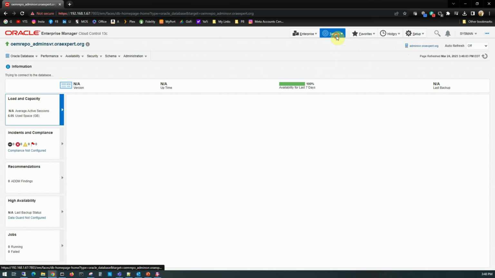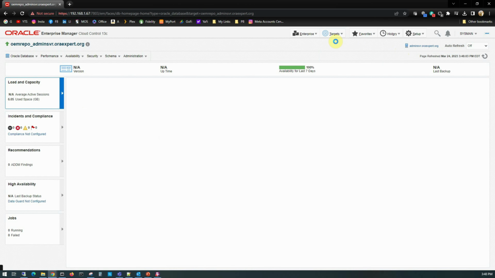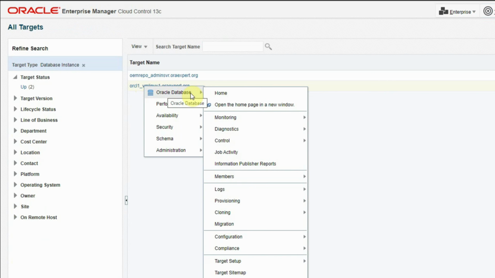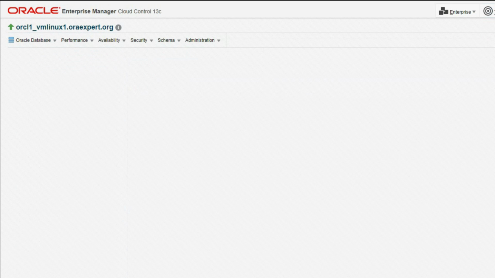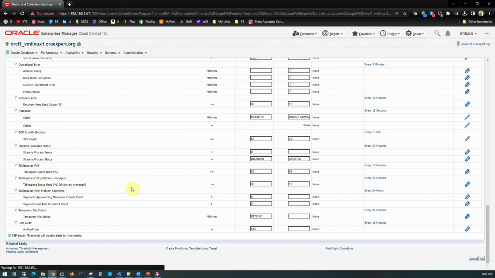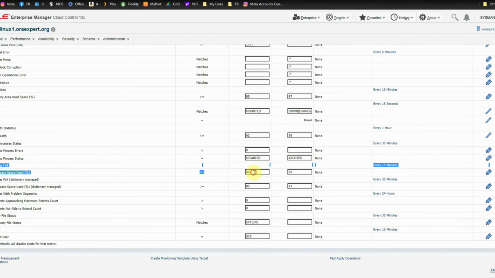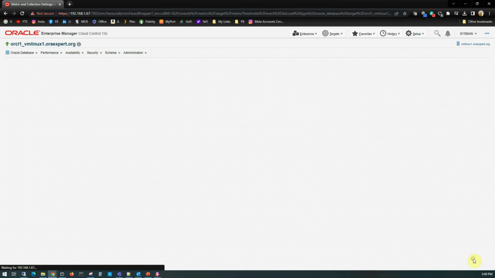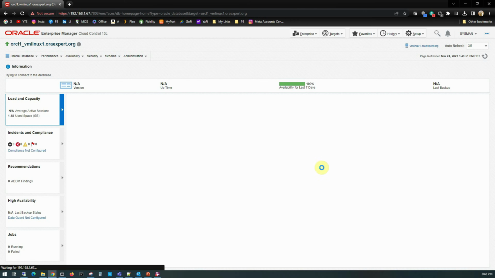Just to validate, let's go back to our all targets, and from there we'll select the second database instance, right click, go to Oracle database menu, under that monitoring, and then metric collection and settings. Here we will see that the tablespace thresholds are 80 and 95 respectively, and also that the collection frequency has been set to every 15 minutes. Click cancel, because we are not making any change here individually.